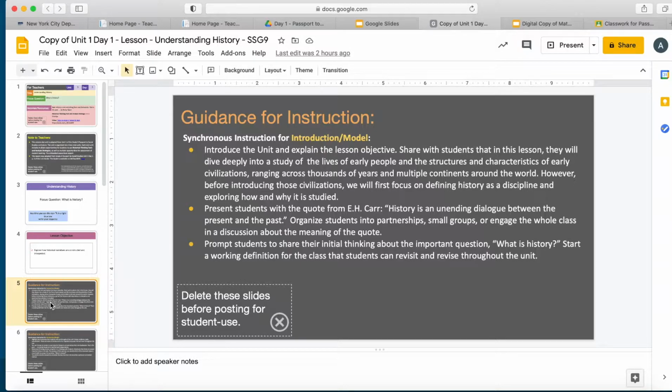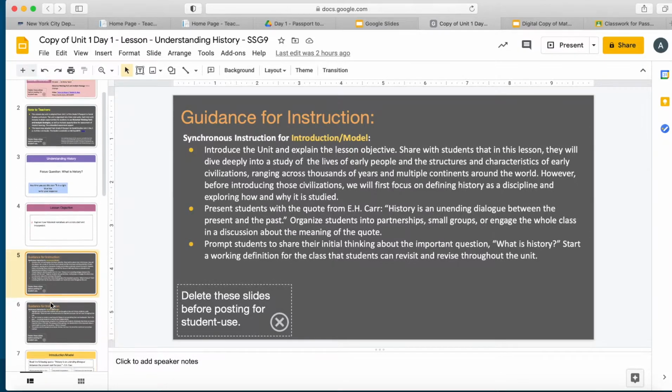You'll begin with a class prompt asking, "What is history?" You may choose to ask students to write their responses in a separate notebook or type directly into the chat. It might be helpful to ask students to wait until you count down to post all of the responses in the chat at the same time, or to give them the option to send their response as a private message to the teacher. Another option, of course, would be to ask students to unmute their microphones. You'll then start with a working definition for the class that students can revisit and revise throughout the unit.